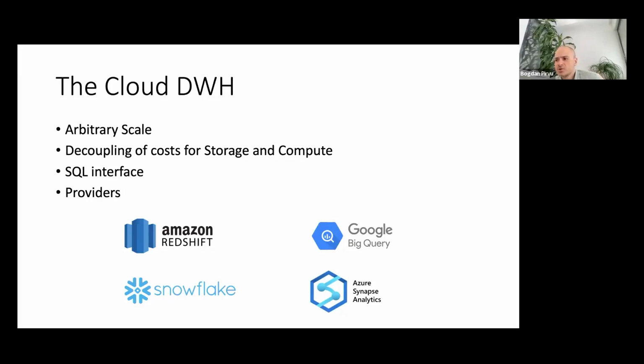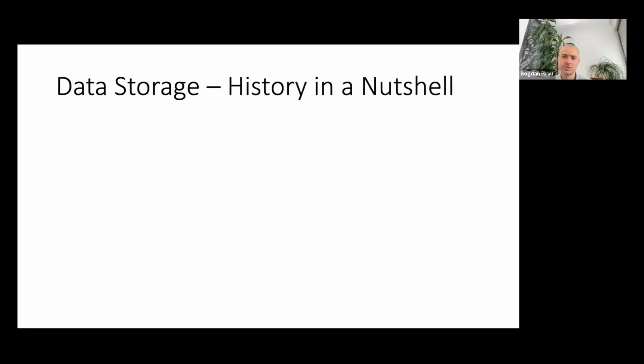Okay, so much about the cloud data warehouses. But maybe let's back up a little and look a little bit into the history of storage solutions from their very beginning, because I think it's relevant to the entire discussion. So let's look at the history in a nutshell of data storage. And we'll start with what was a huge milestone at the time, with the probably first really successful relational database, which was Oracle in 1997.